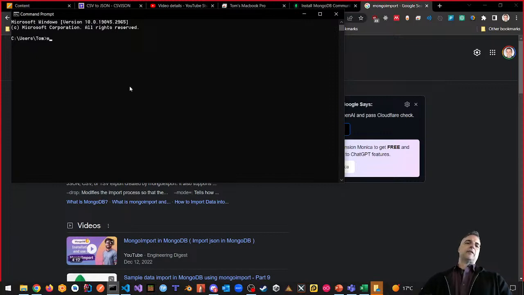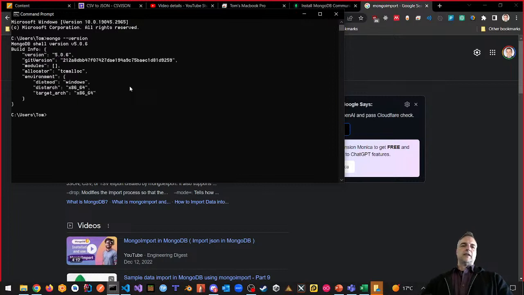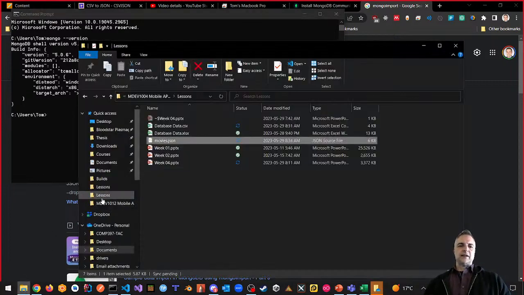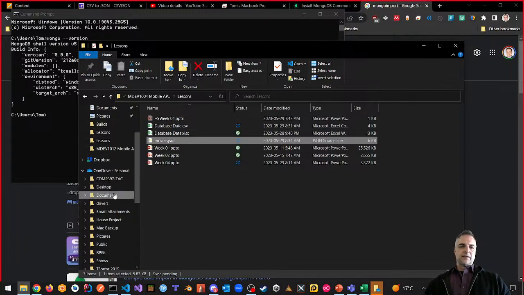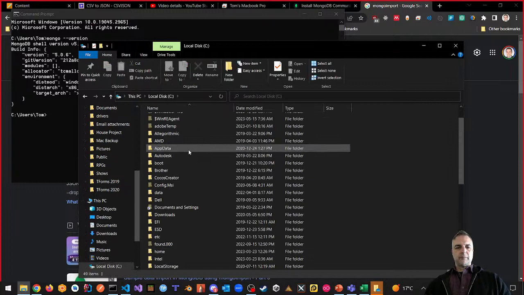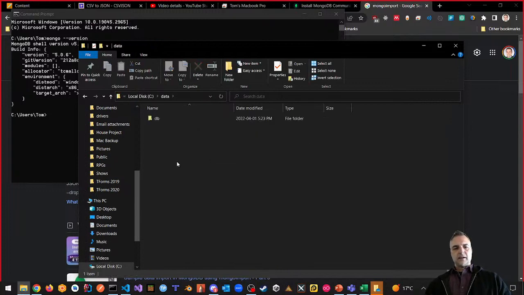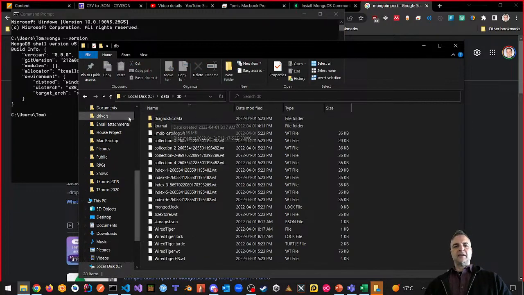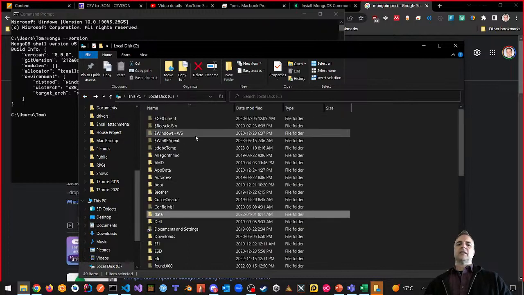If I was to type in something like Mongo version, you can see that my version is 5.06. I've left it like this on purpose because I want to update today. How do I do that? One other thing on my PC, to show you on the PC side, if I look at my documents, I have a data DB folder. If you don't have a data DB folder, you cannot run MongoDB. It won't allow you to do it. Okay, that's data DB. Excellent.